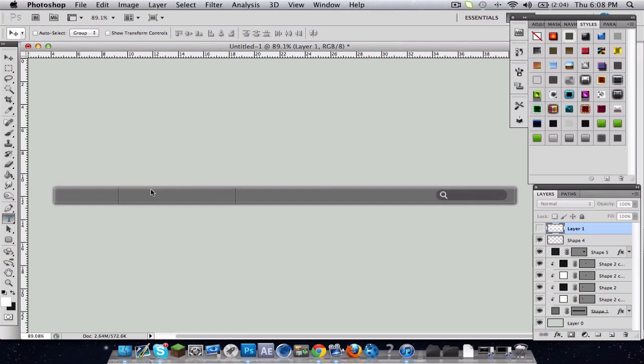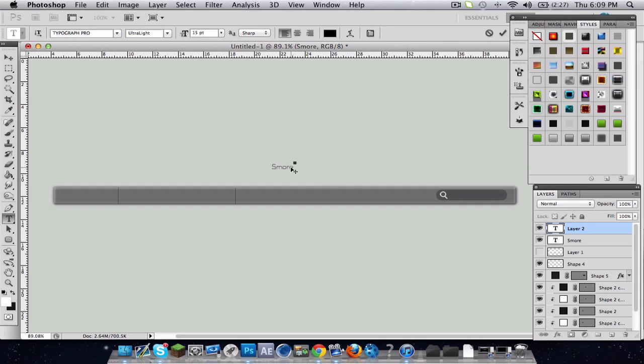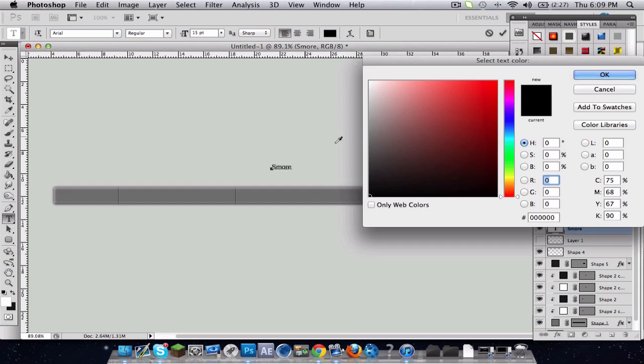So now for the text, just use a simple kind of font. Don't use something crazy like Edge or something. Use a simple font like Arial or Typography Pro. And hold on, I'll show you guys when this loads. It's taking forever. Alright, there you go. I'm just going to type in S'more and change the font to like Typography Pro. So something like that. Or Arial. That's good. So now that we have this, make sure that the color is white.